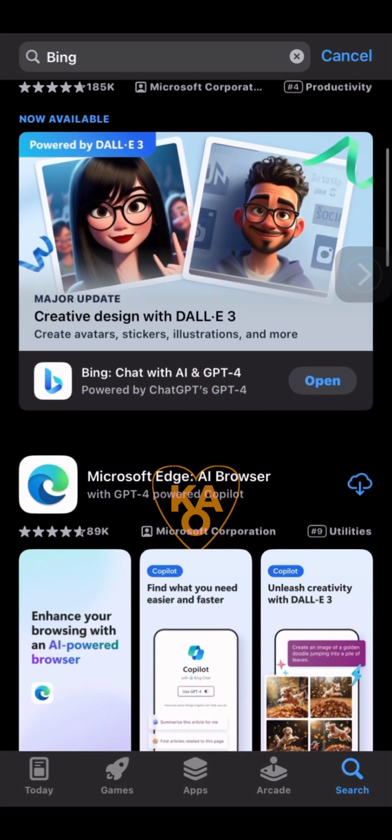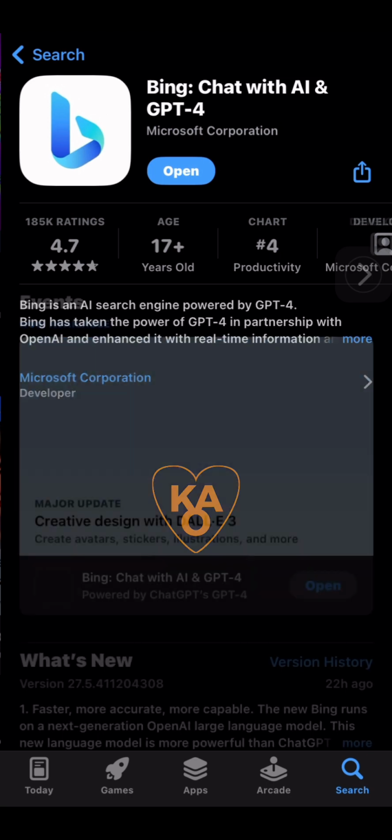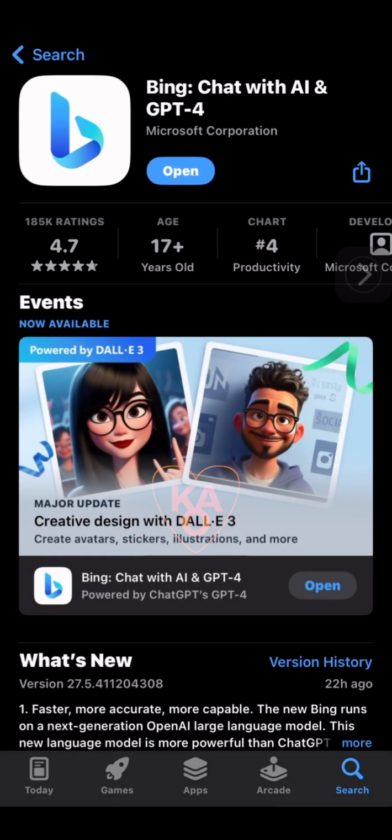Right now, I'm not going to download the Microsoft Edge. I'm going to download the Bing. Now, as you can see in front of the app, I already have it. That's why it's not bringing download right now. So I'm going to open.